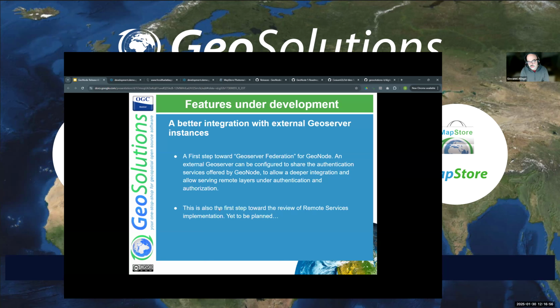This is only possible if this external GeoServer can be configured to communicate with GeoNode. So if it's a GeoServer under your control, you can configure it in a certain way to allow GeoNode and this external GeoServer to communicate on a back channel, let's say, to let GeoNode users authenticate with the external GeoServer.